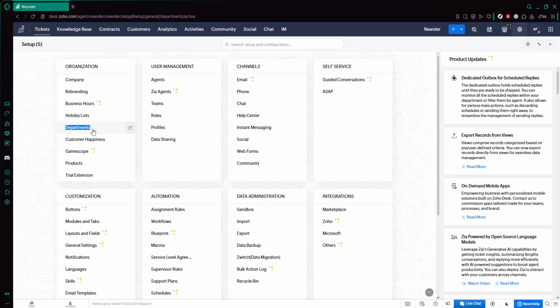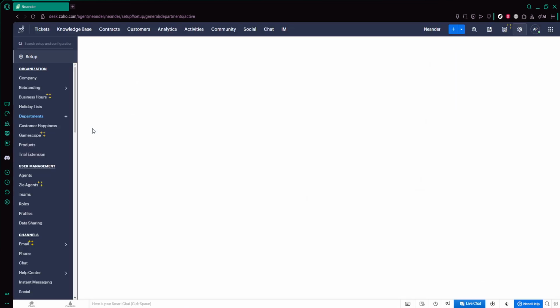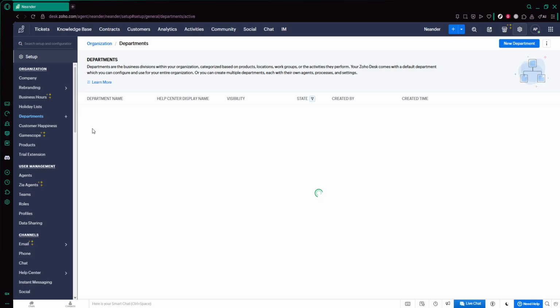On the Departments page, you'll see a list of any departments that have already been created. There might be a default department if this is a new account. To add a new one, find and click the button labeled Add Department. This opens a form where you'll fill in the details for your new department.